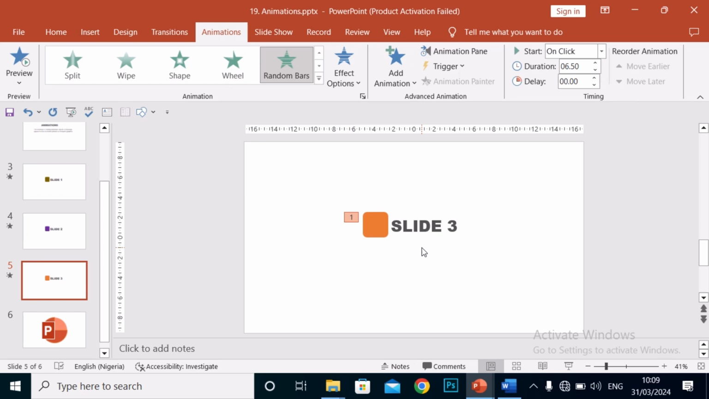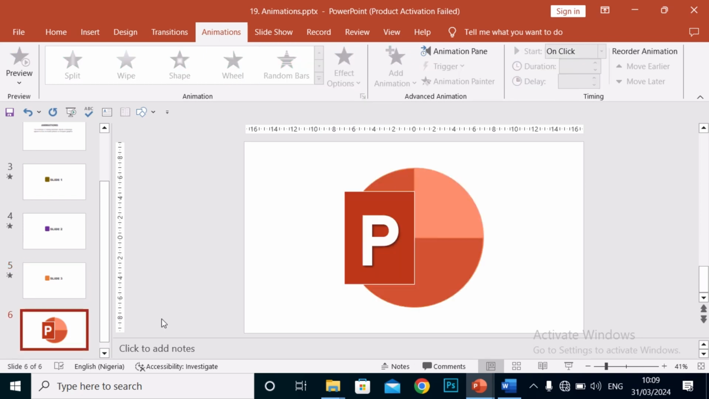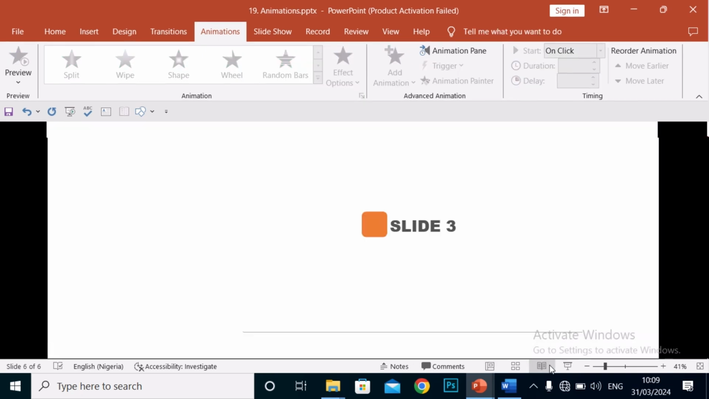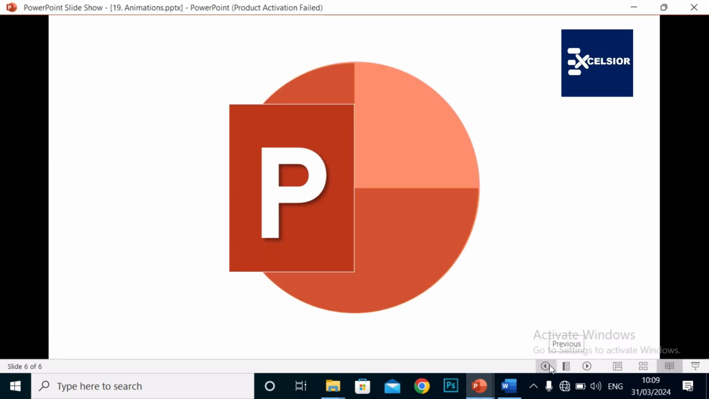So that's it about animation. It might sound a bit confusing. It might look a bit scary, but with time, when you practice more, practice makes perfect.